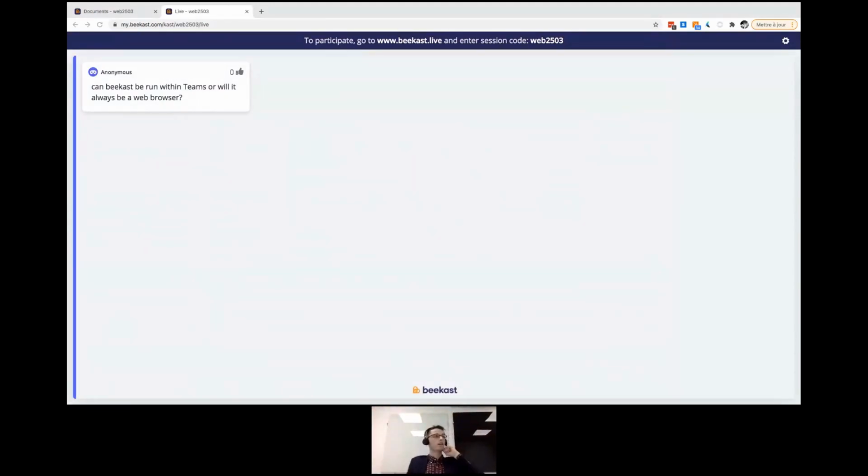So can Beekast be run within MS Teams, or will it always be a web browser? The answer is yes. We're integrated within Microsoft Teams. You can use Beekast as an integration within Teams, so you don't have to use it in a web browser. It's up to you.